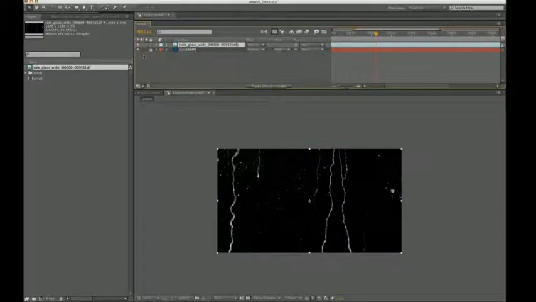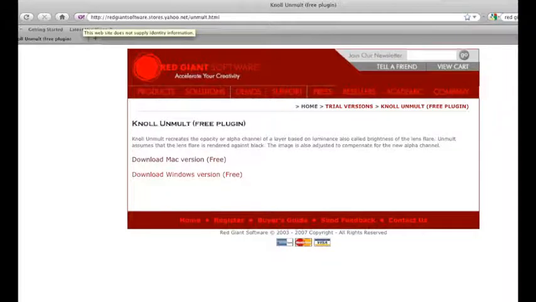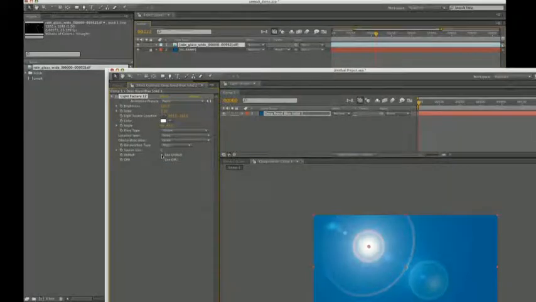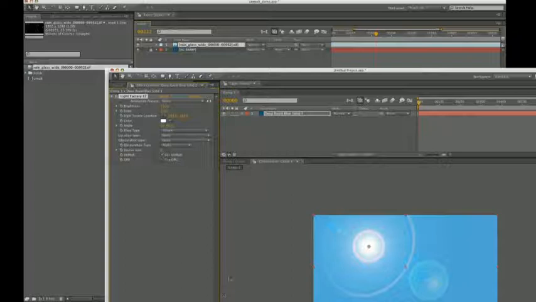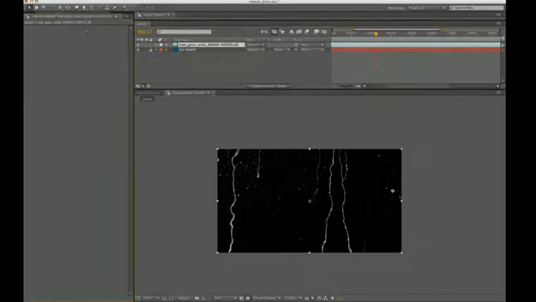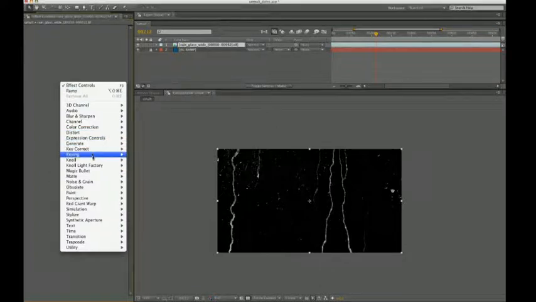And I'm going to actually get rid of this black with a great free little plugin called Unmult. And those of you who have used Knoll Light Factory might recognize the word Unmult from one of the functions in the lens flares. So I'm going to select my effects control panel, Unmult.